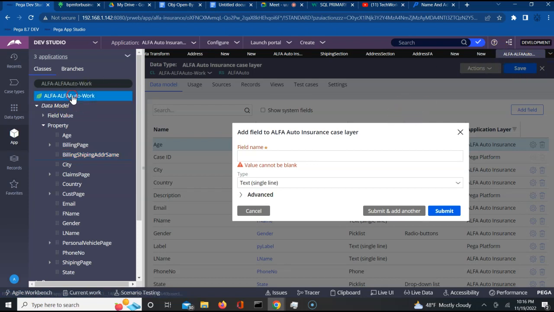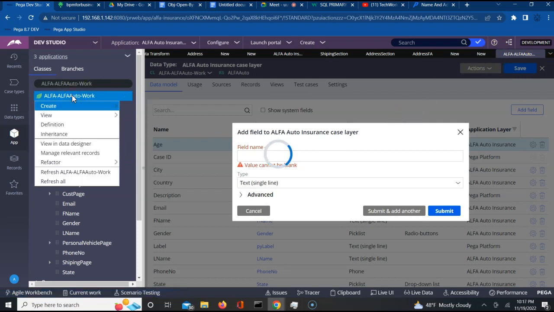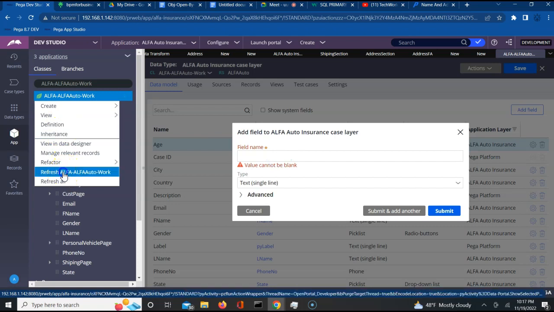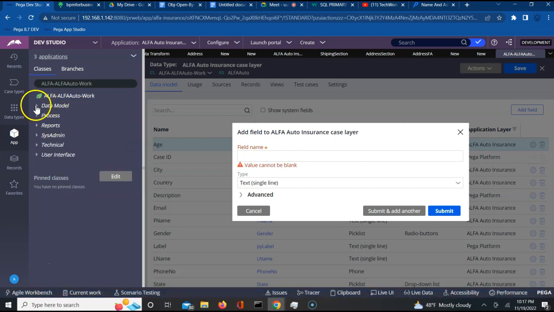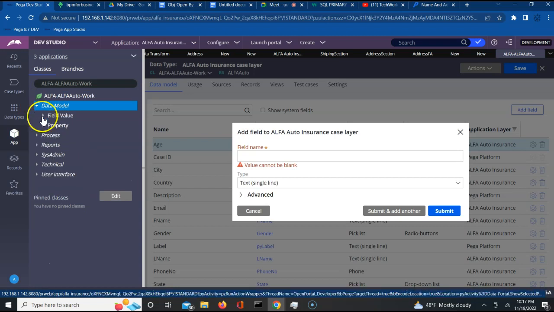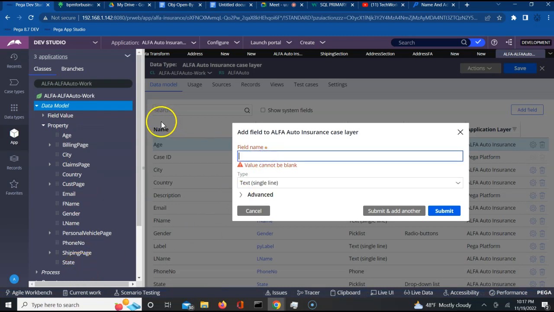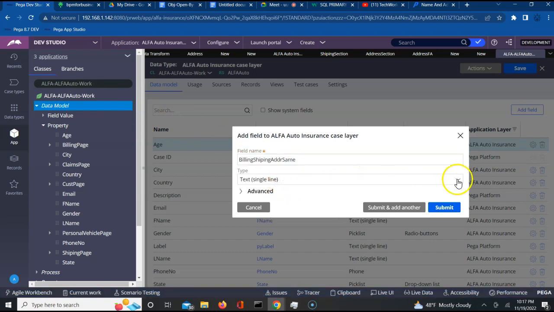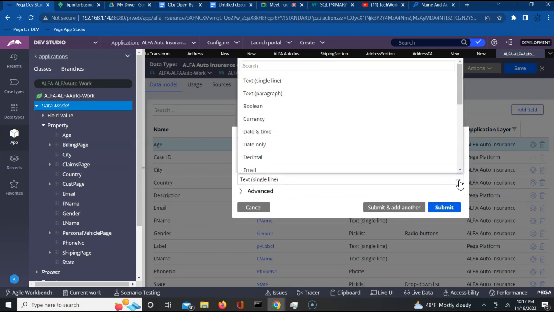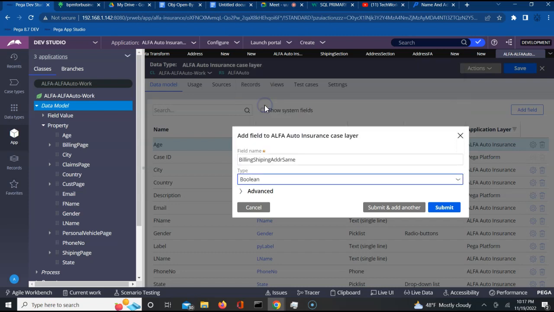You can confirm that by right clicking here and refreshing the work class. You will see that that property won't be available anymore. I want to create it from the data designer, which I accessed by right clicking the work class. Build ship address same, and I want to make it a boolean property. You should be seeing boolean here. Perfect. Submit.